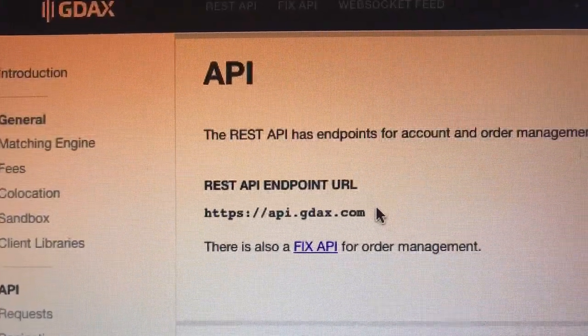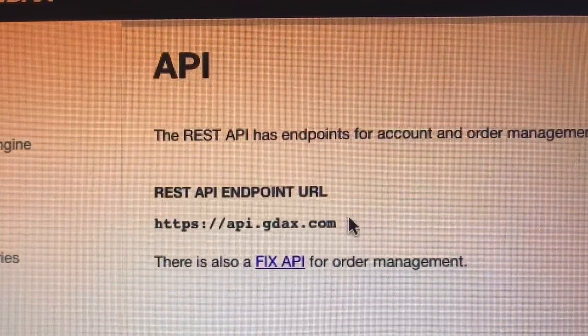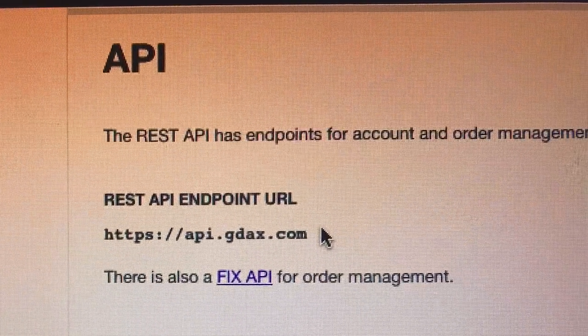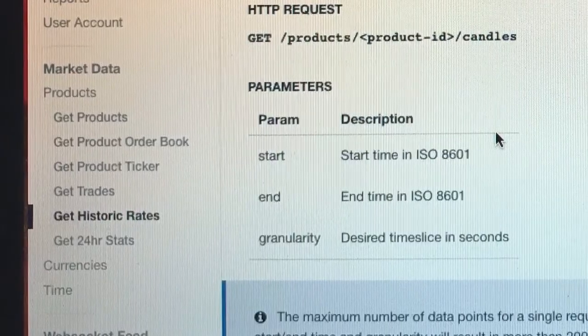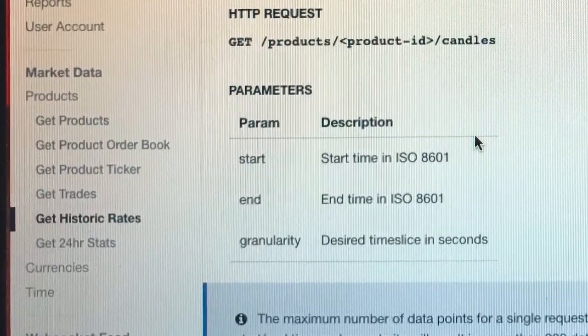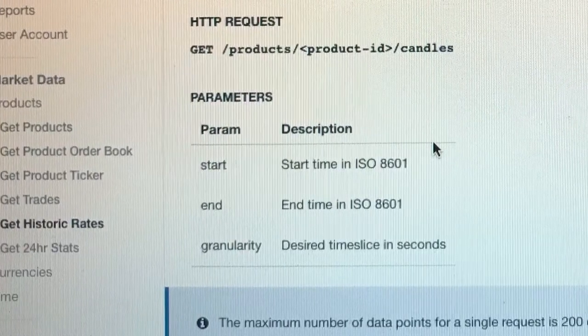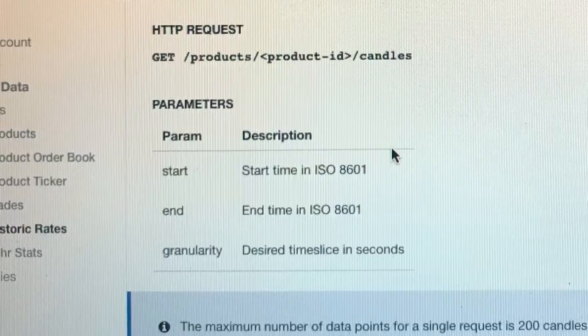Most online APIs provide a REST endpoint. You'll see this one listed here in the API documentation for GDAX. Browse the left menu to see all the functions this API provides. Inside market data, take a look at the one called Get Historic Rates.